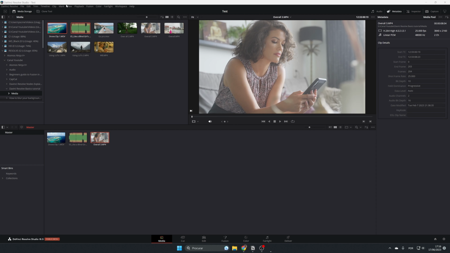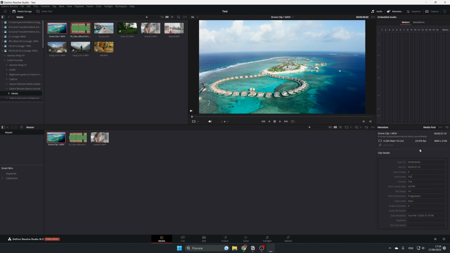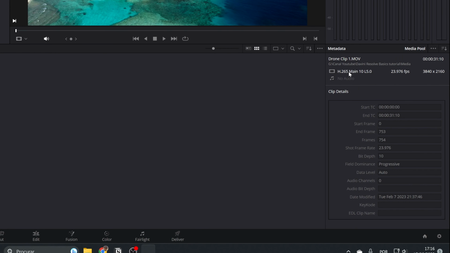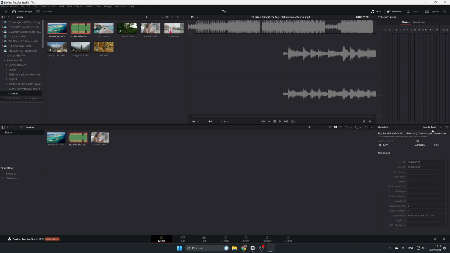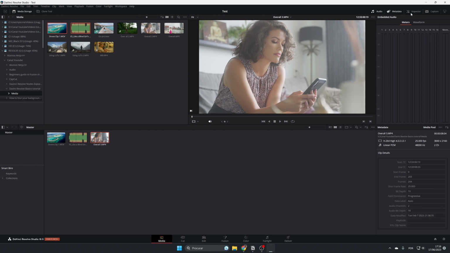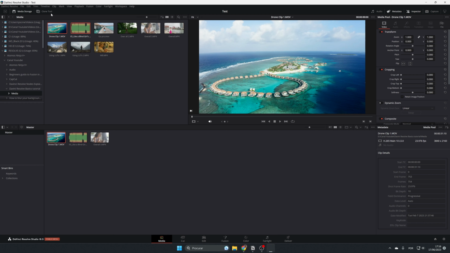Over here you have the audio. You can select the audio and the metadata. If you select the clip, you will have the metadata of your clip here. As you can see, it was shot in H.265, 4K, 23.976 frames per second, length 31 seconds. And this is the audio and the other clip, and here we have the Inspector for the video and the audio, and here you have the Media Storage and the Clone tool.